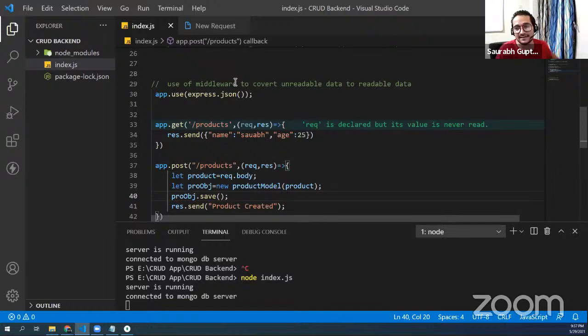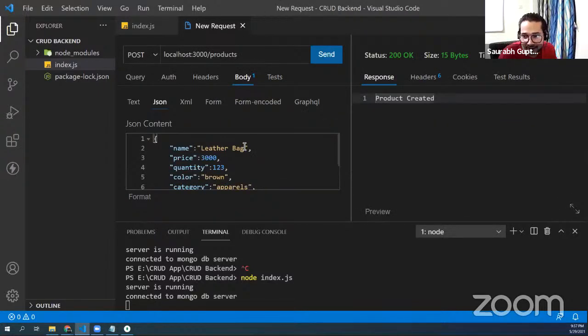Let's send one more request and insert one more data. So let's send Samsung Galaxy M51, price, let's say 34,000.